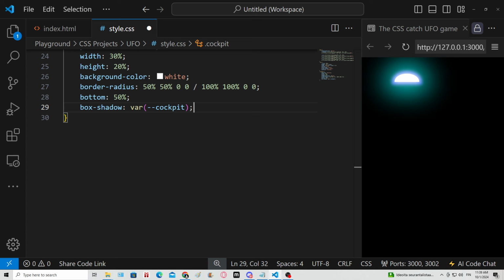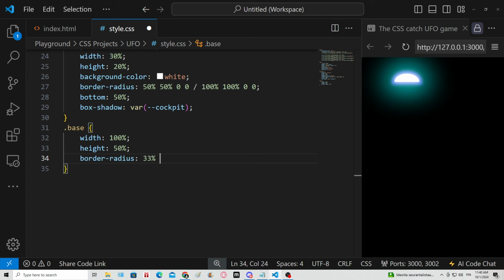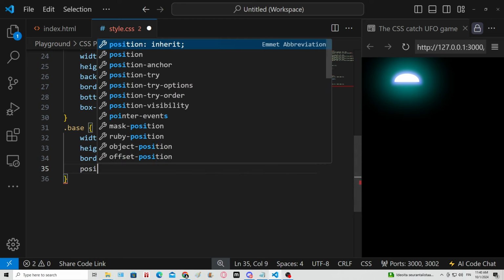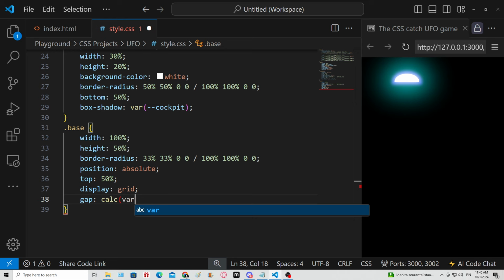Alright, there we go. Alright, after that I'm gonna take the base class. The width will be 100%, height will be 50%, border radius is gonna be 33%, 0 and 0 divided by 100%, 100% and 0 and 0. The positioning will be absolute, top will be 50%, display grid, the grid gap is gonna be, we gotta use the variable of size divided by 15. There we go.